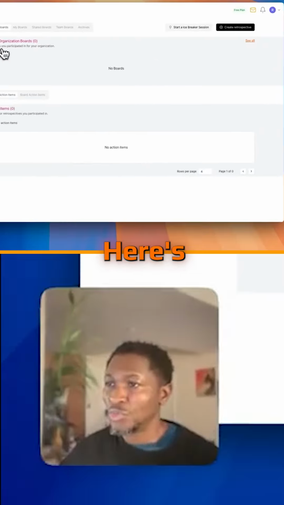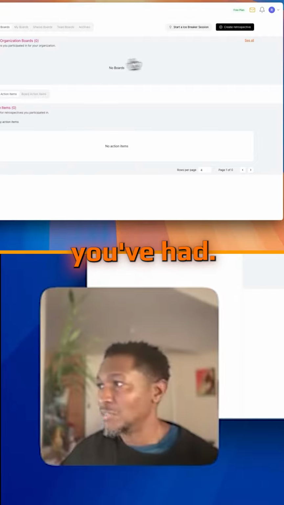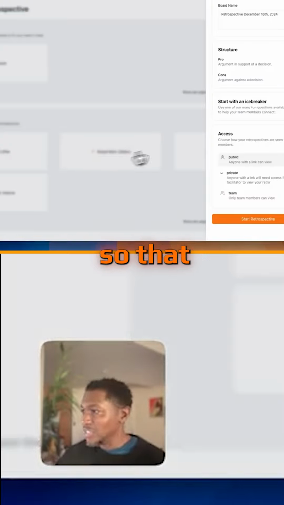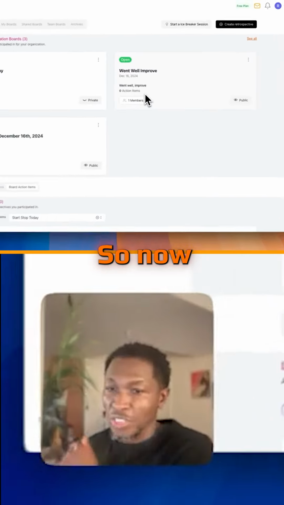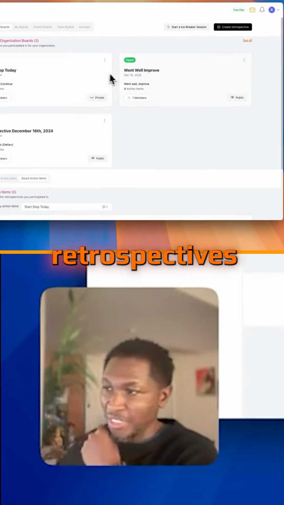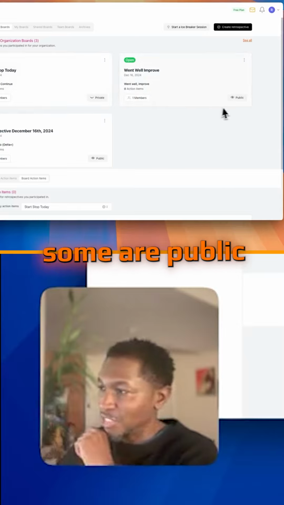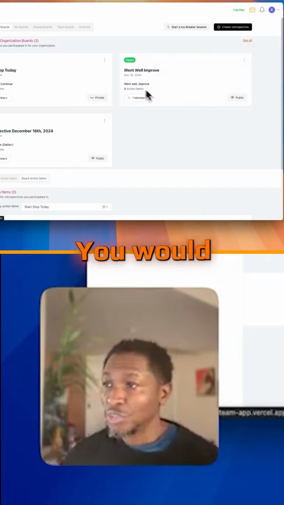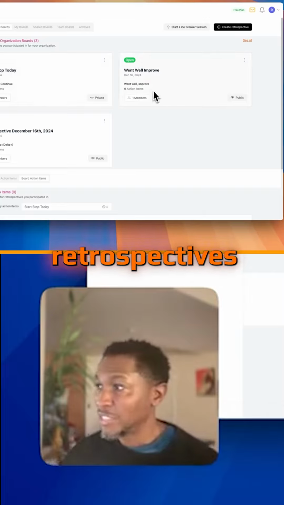Within the dashboard, here's where you see all your retrospectives that you've had. I'll go ahead and create a couple of retrospectives so that you can see the differences. So now we have some retrospectives that we've created. Some of them are private, some are public, and so this is what your dashboard would look like. You would see all the last retrospectives that you've created.